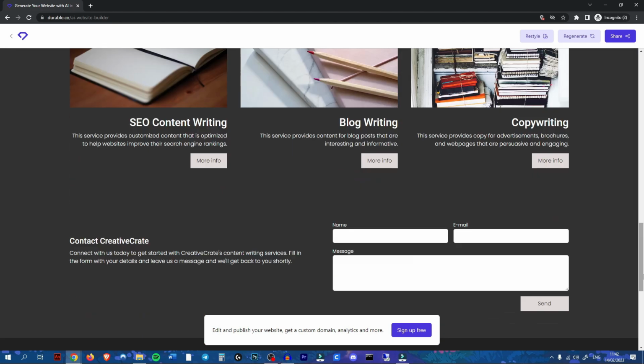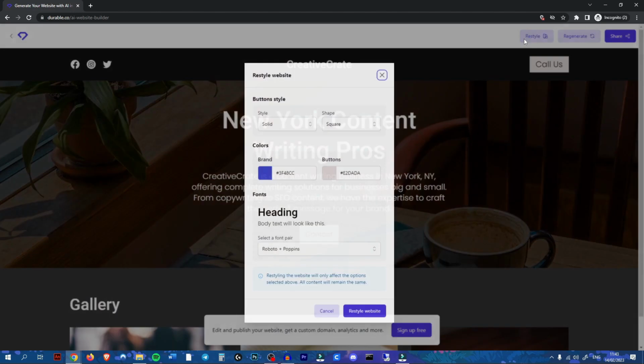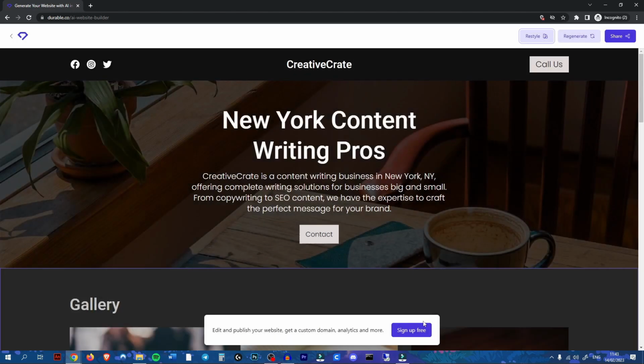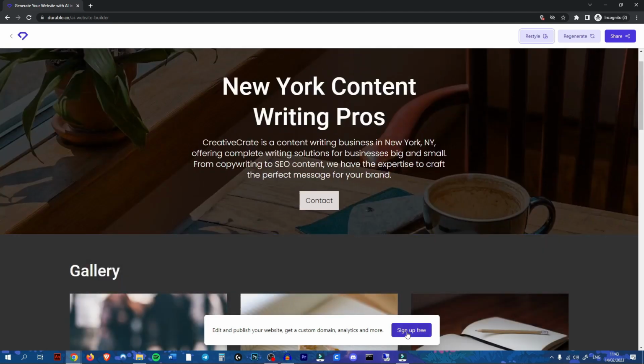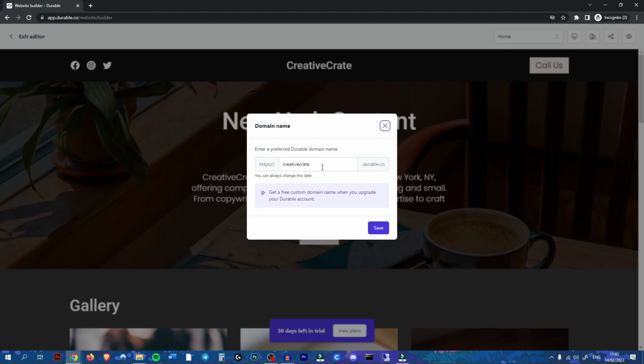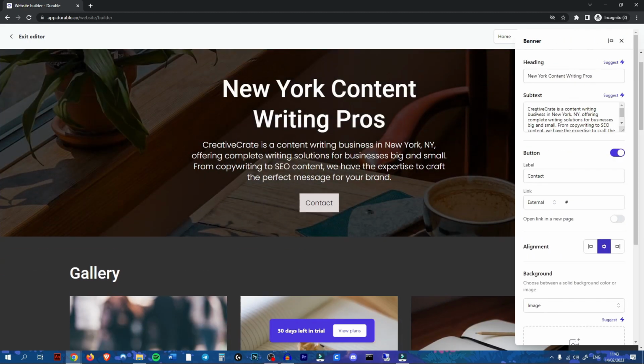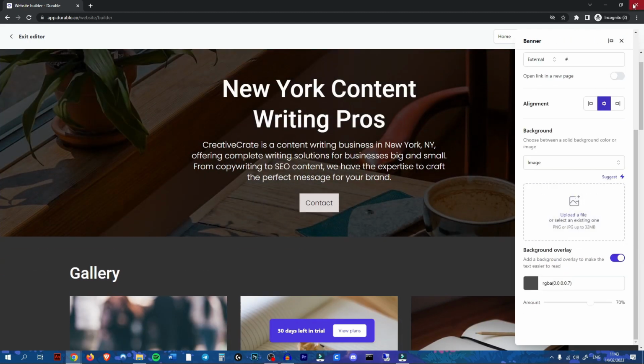So here it is, our services and a footer, social media icons. And then if we want to change it, we'll just hit restyle. So you can restyle it there quickly. If you really want to edit all the content, you have to sign up for free down here. So I'll just do that quickly again. Then it'll ask you for your Durable domain name. That's fine. Save. And there you get some options. So we'll just hit customize here. And now you can edit all the content of the entire website to your heart's content.